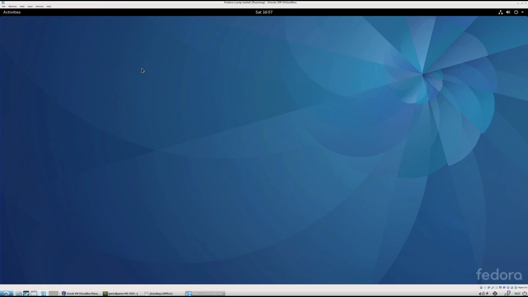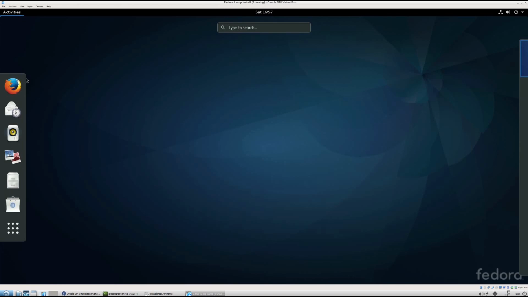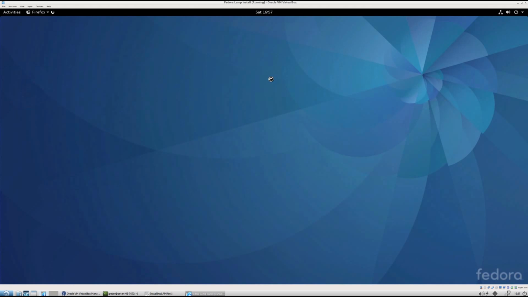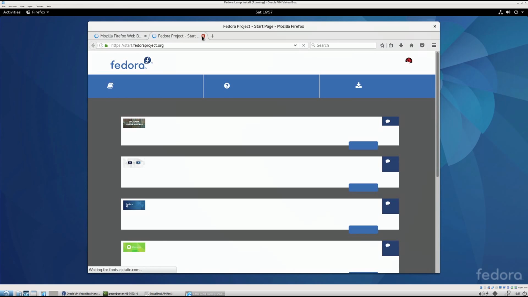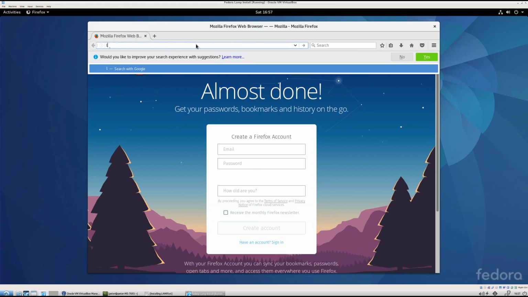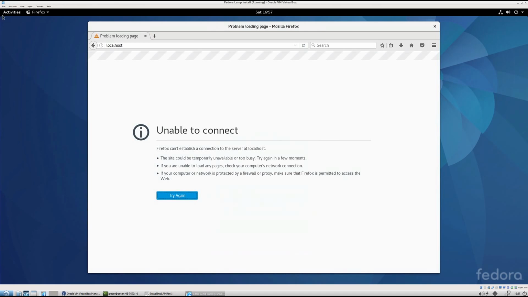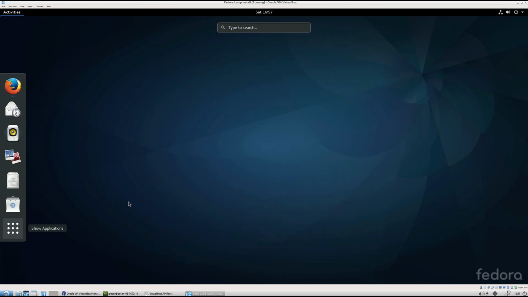Okay, I've got Fedora 25 set up here, and I want to install LAMP, which is Linux, which is Fedora, Apache, MySQL, and PHP. And Apache is already installed in Fedora 25 by default. So you would think going to localhost would work, but no, it's not going to work because the service hasn't been started.